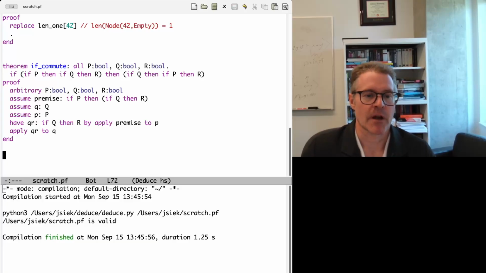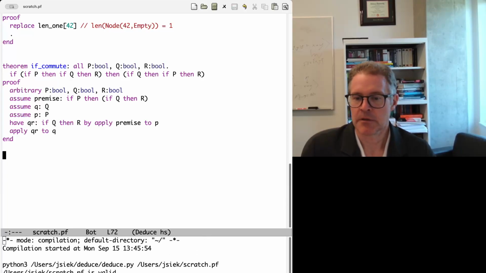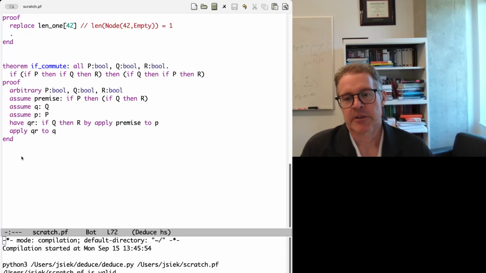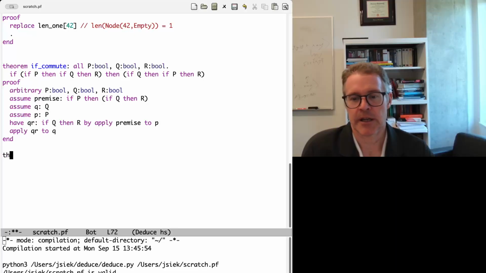Okay. All right, so we got our if-then figured out. The last concept I want to go over is how to use conjunction, or just the word and. Okay. So this is an example of using and.